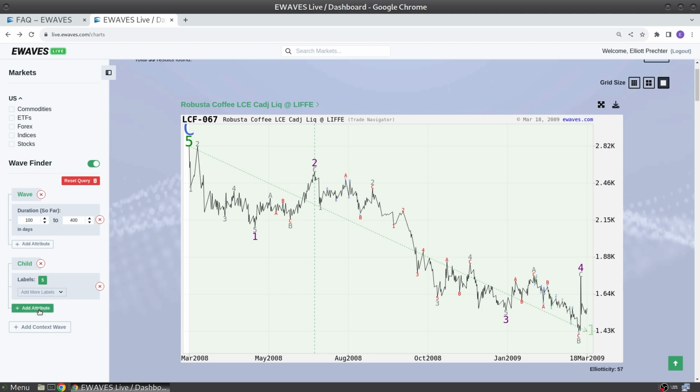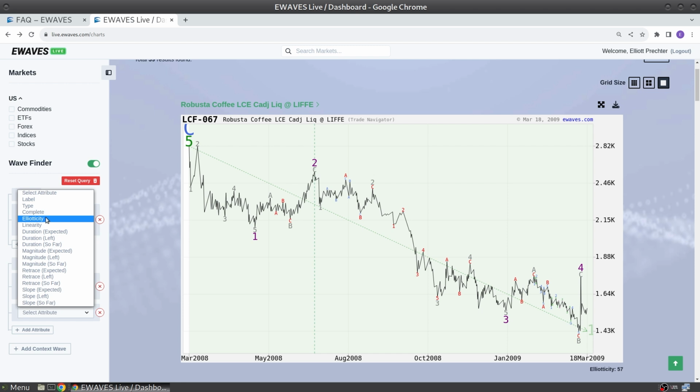Now, you could also add more attributes here if you wanted to. You could go to complete here and you could say, I want it to be only 50% complete.